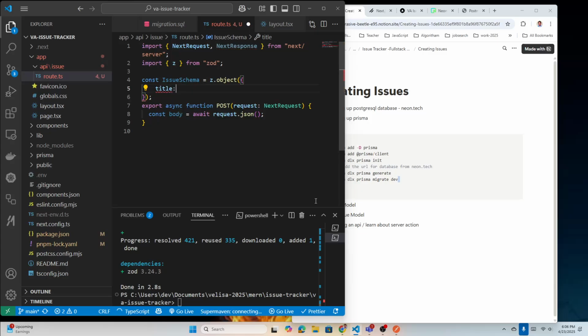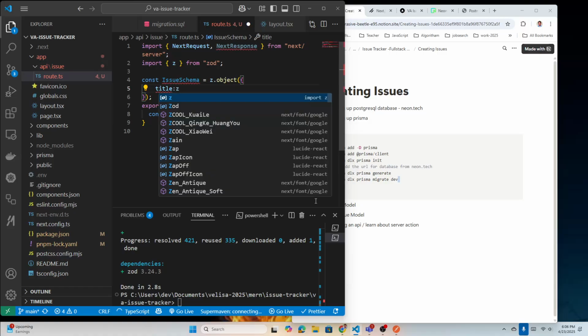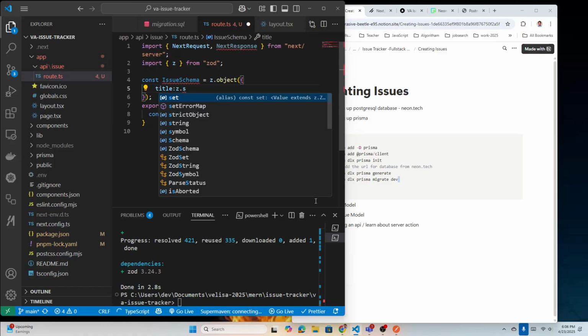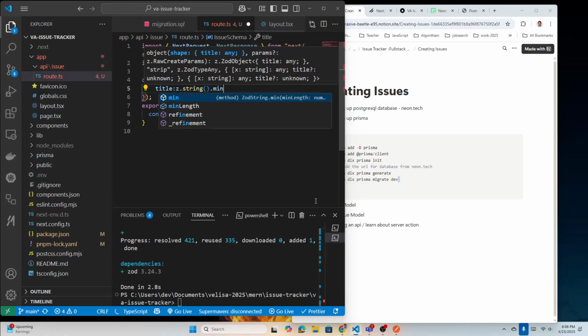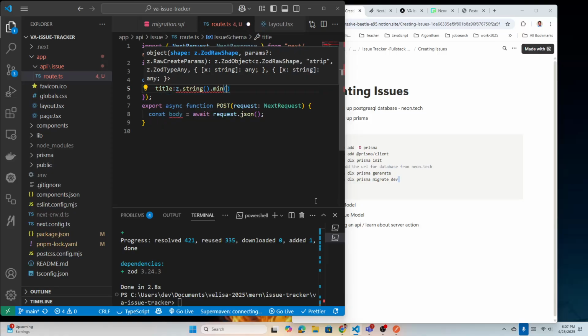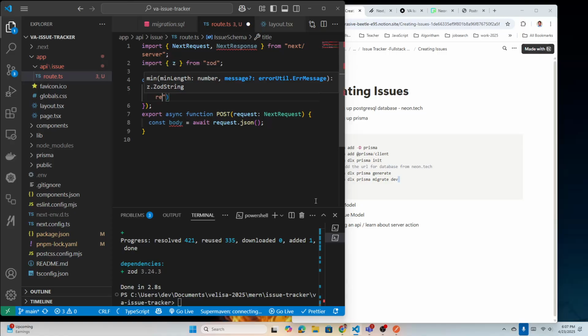So, the title equal to z dot string. The title will be a string, and then you can add dot min, minimum length. Let's say you need at least maybe 5 characters for the title, and then you write a message here, like minimum 5 characters is required.